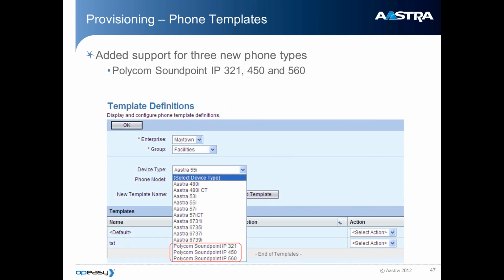You will also notice under phone templates, support has been added for 3 new Polycom SoundPoint IP phones, the 321, the 450, and the 560 phone types.